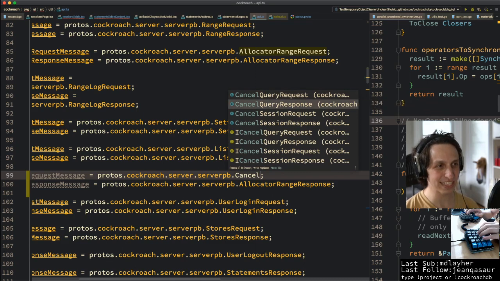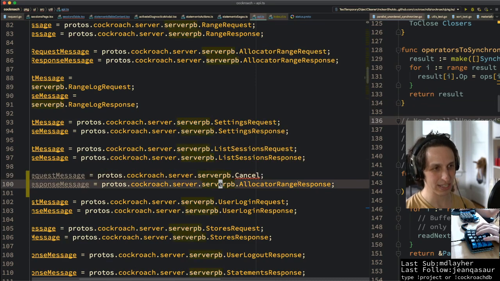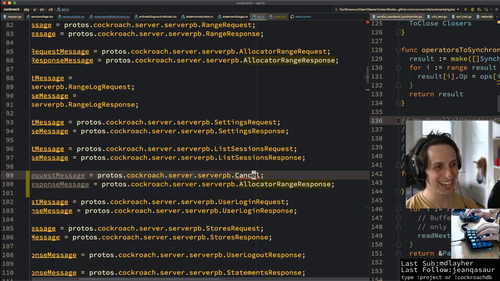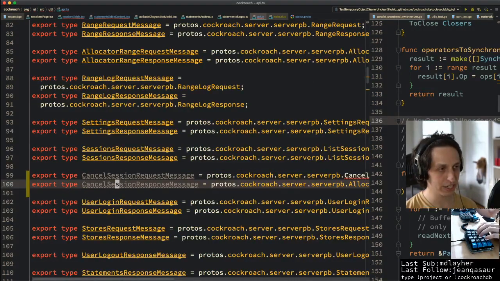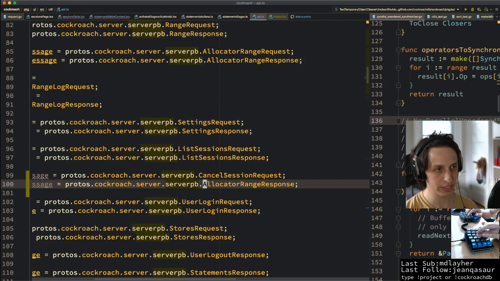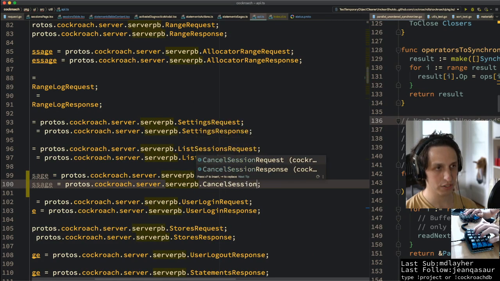So I've got already these. These are the ones that are auto-generated, right? This is like server PB has these protobuf generated methods that we're hooking into. So I think that these should already exist. Cancel session request. And here you've got your response message. So I'll call this cancel session response.